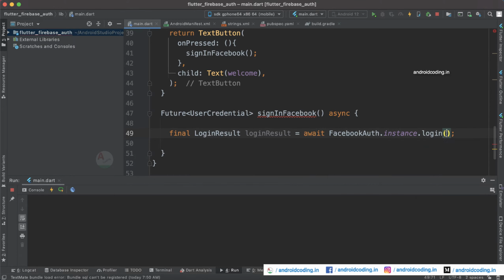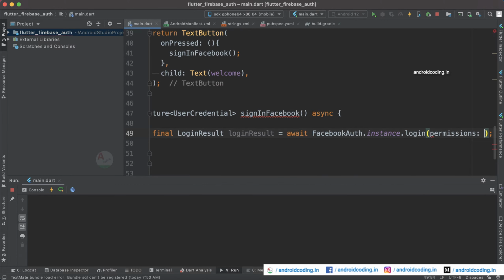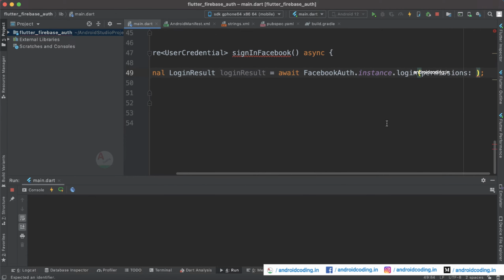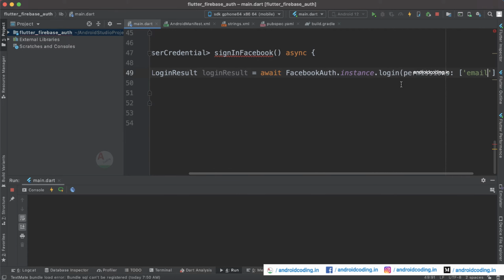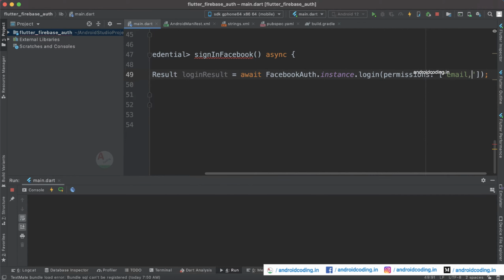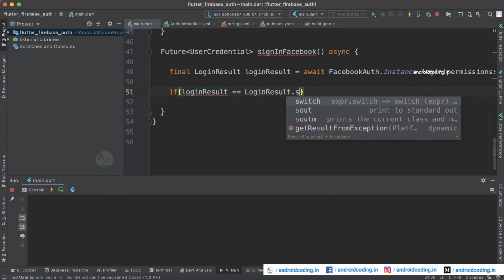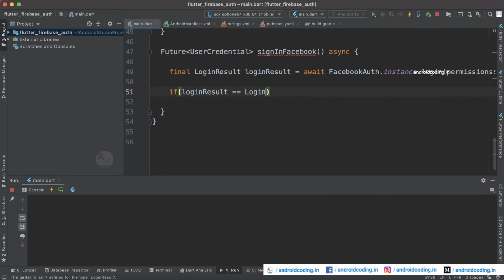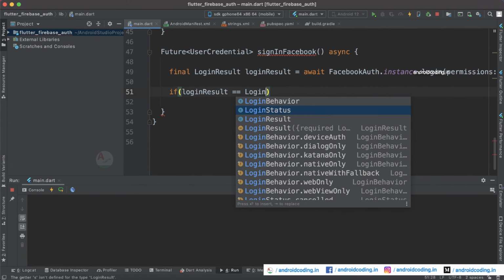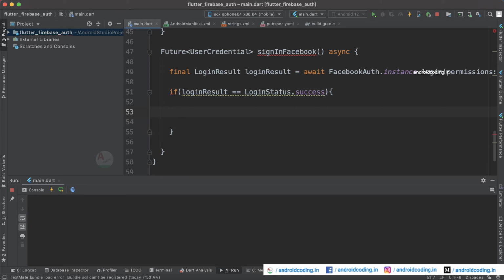We need to specify the permissions also, like what are the fields we require here. For example, email address, name, date of birth. For now I'm just specifying email address, and you can add a comma and specify the fields which are required by you. If loginResult equals loginStatus.success, inside which we need to fetch the user information.